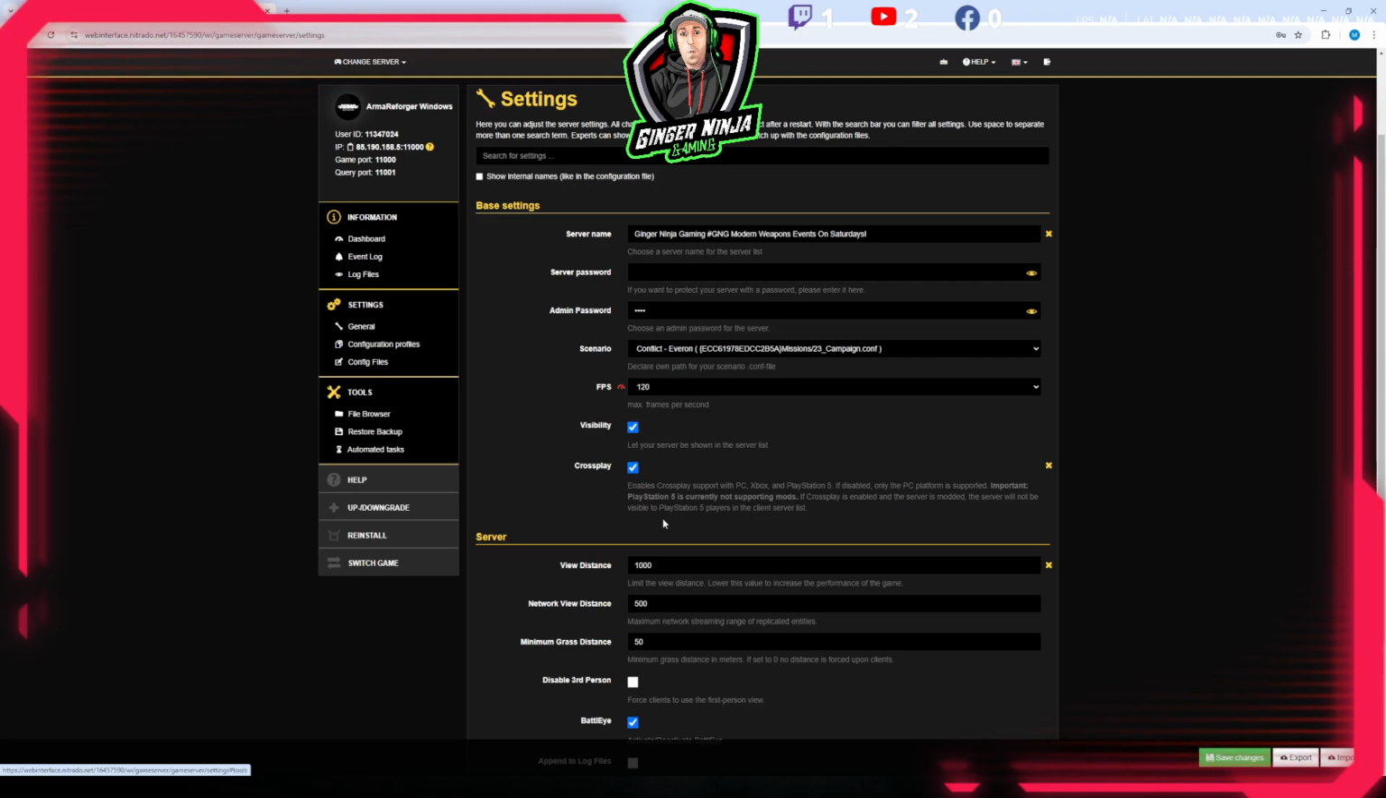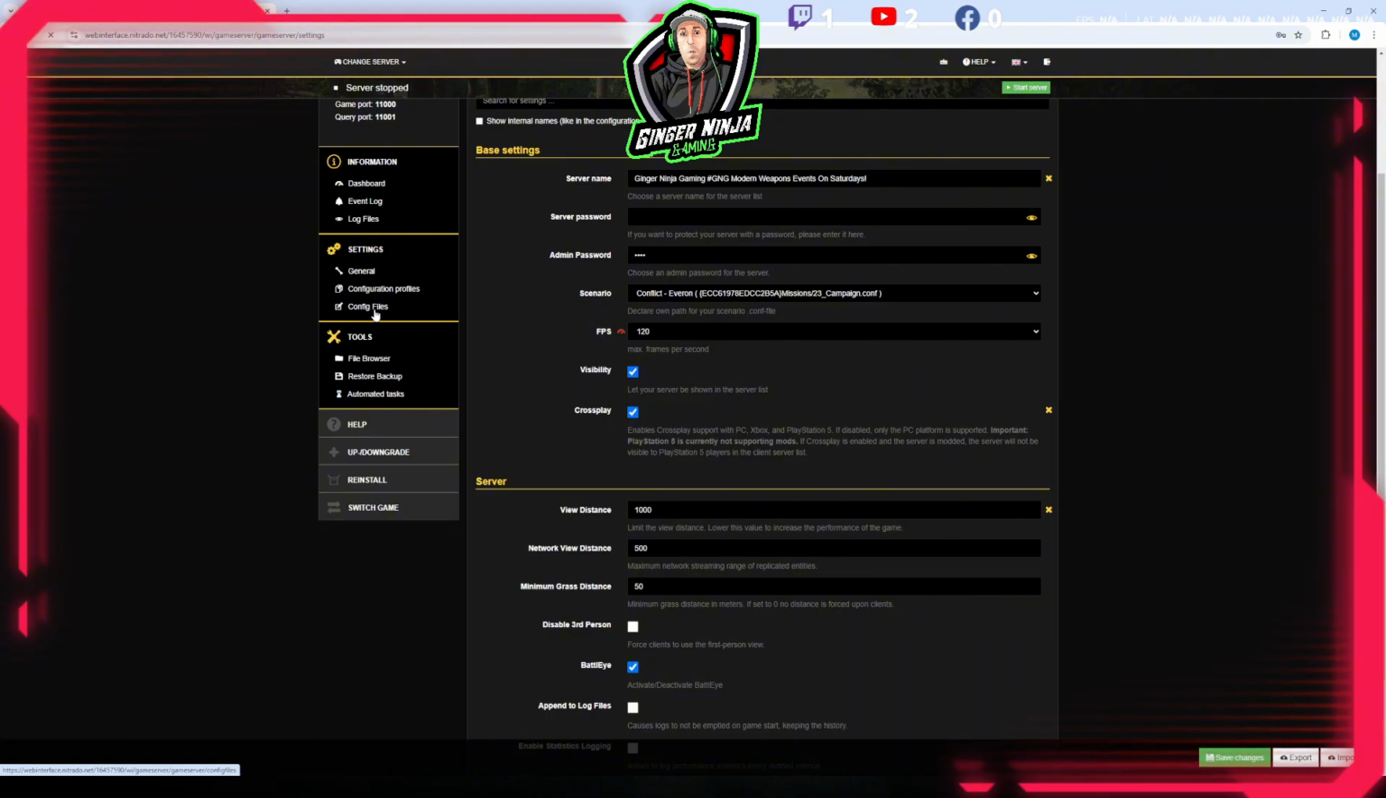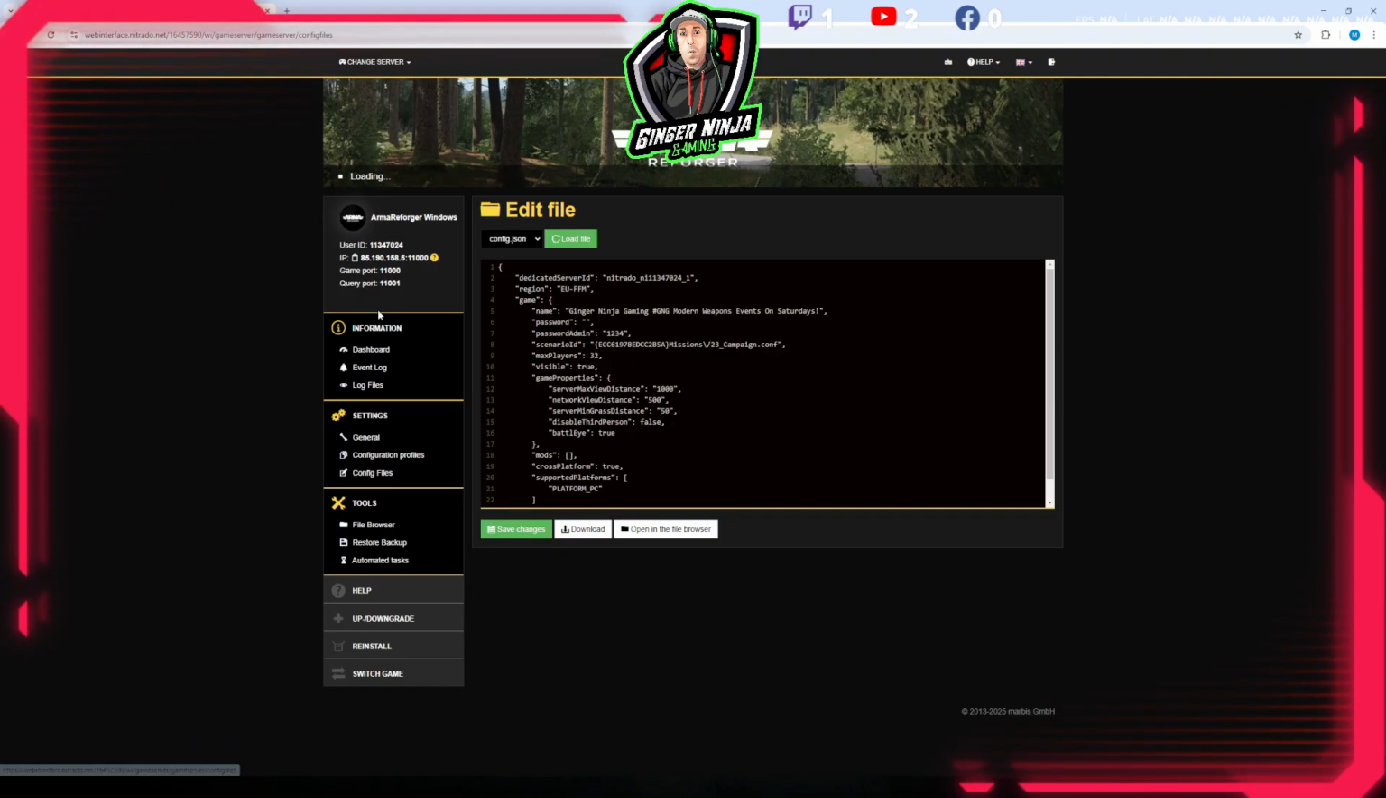Before that, view distances, network view distances, your grass distances and stuff like that, you can all set so that it goes across your server. And always make sure that you don't forget to hit save changes when you change this stuff. Very, very important.